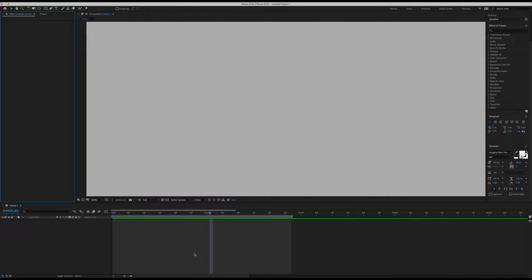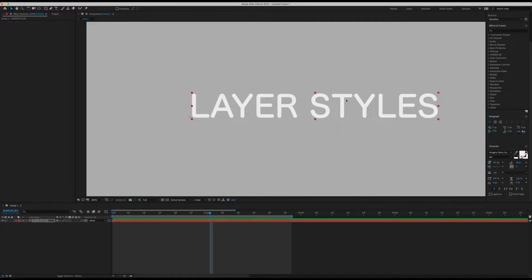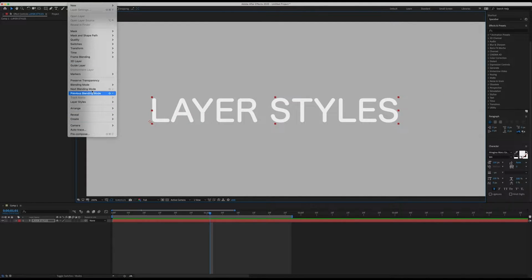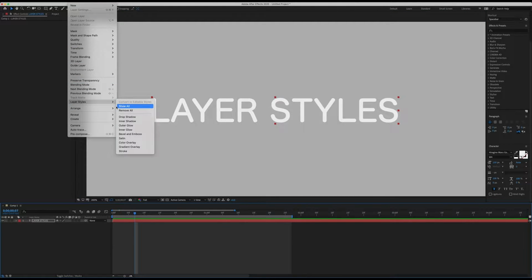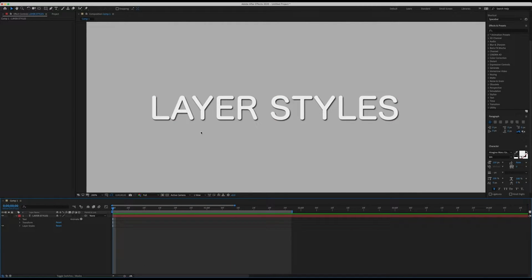Let's talk about the layer style. Layer style is, for instance, if you'd like to add some drop shadow, select this drop shadow. We just added a drop shadow there, but no animation. So what if we'd like to animate this text by using this layer style and drop shadow?